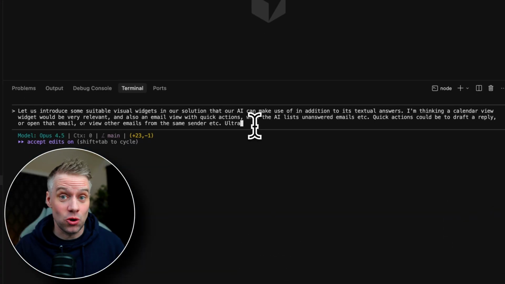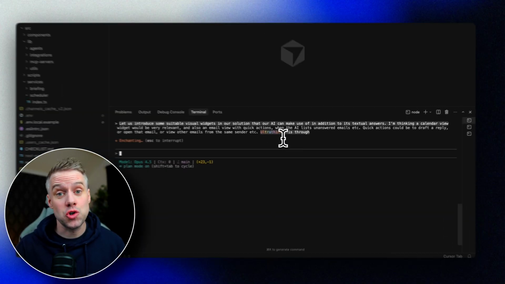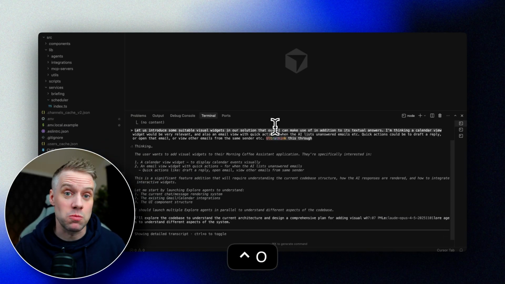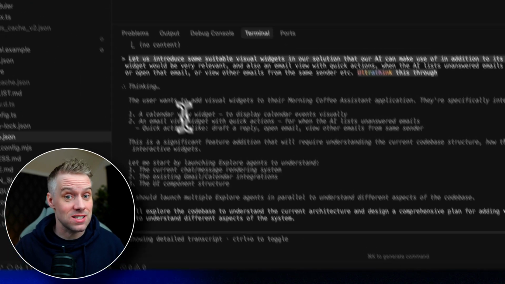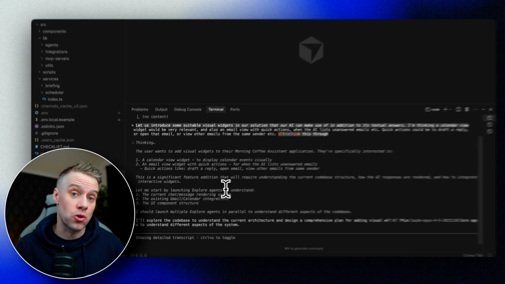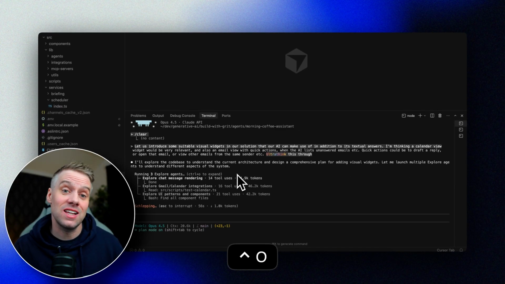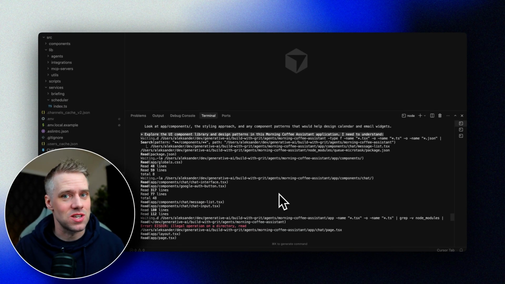Want to see what Claude is actually thinking? Ctrl+O toggles verbose mode. When you have extended thinking enabled, which you should for complex tasks, this shows Claude's internal reasoning. That gray italic text, that's the thinking process.